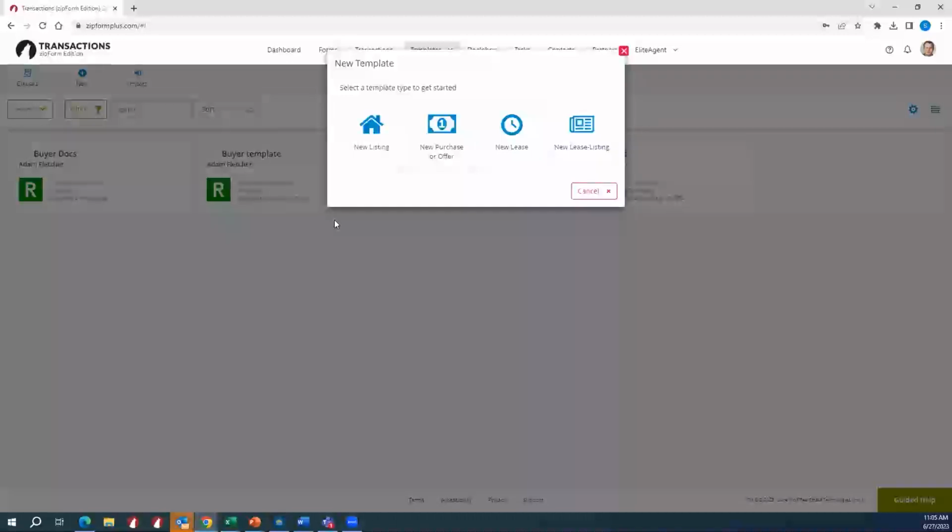But for now, what we're looking at when it comes to a brand new template, it's going to ask us what type of template we would like to create. It breaks it down into 4 different types here. From left to right, we can create a new listing template if we're going to be listing a property, a new purchaser offer when we're representing a buyer, a new lease when we're representing a tenant, and a lease listing when we're representing a landlord.